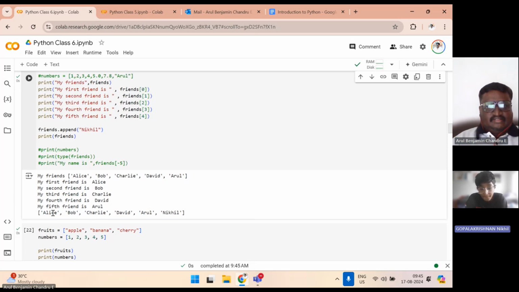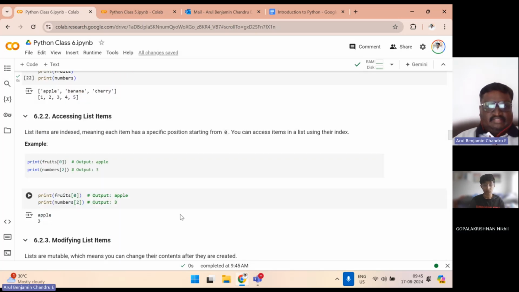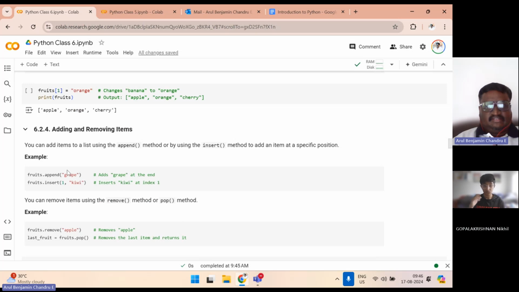Actually, this is my list. Up to this was my initial list. So on top of it, I am adding your name. So if I do append, it will add it to the last. This is what we are saying here.